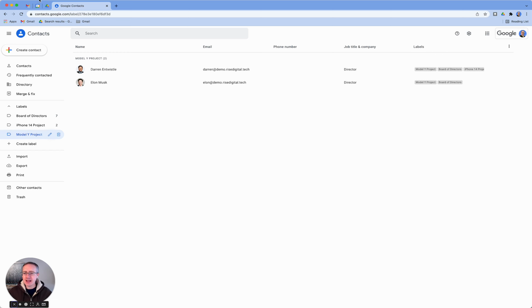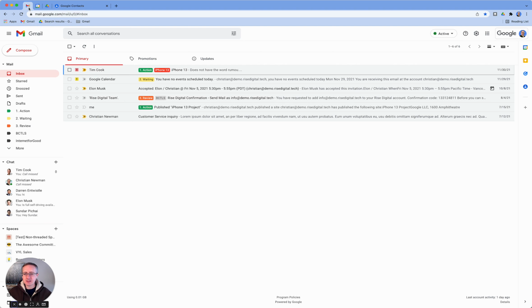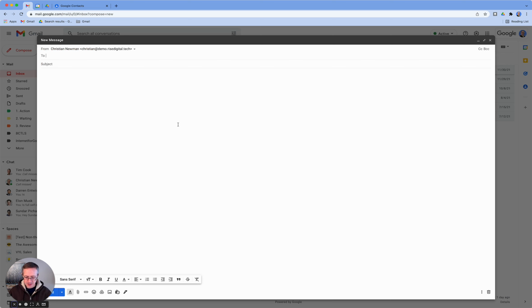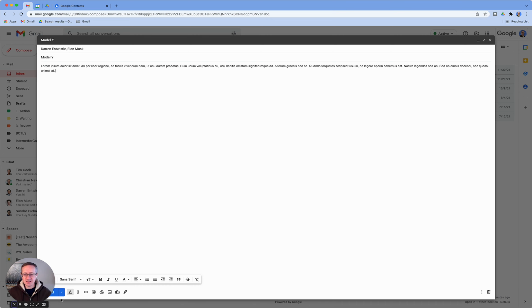So if I flip back over to my Gmail inbox, hit the compose button again, I'll just make that a little bit bigger. I can now type in Model Y project, and there you have it right there. Model Y project, click on that. Darren and Elon's email addresses are automatically populated, and then I can go and continue creating the email and send it as usual.